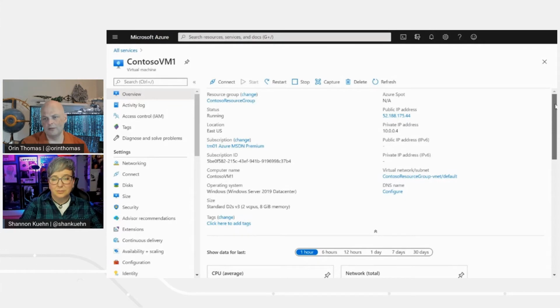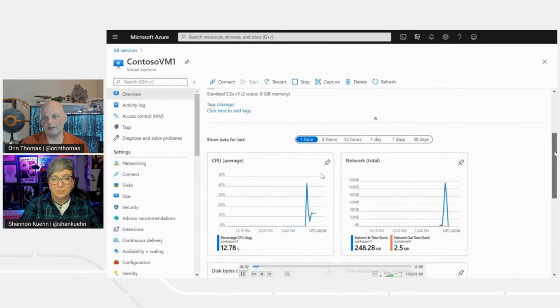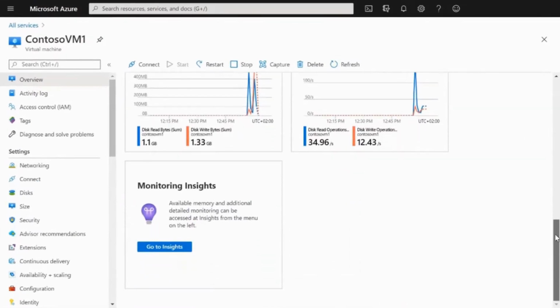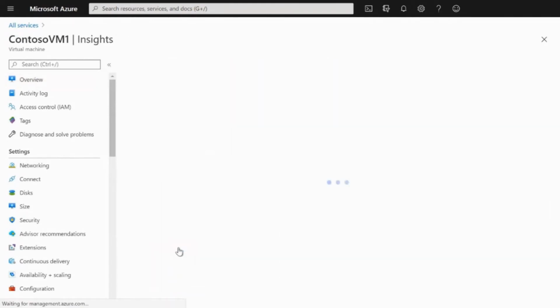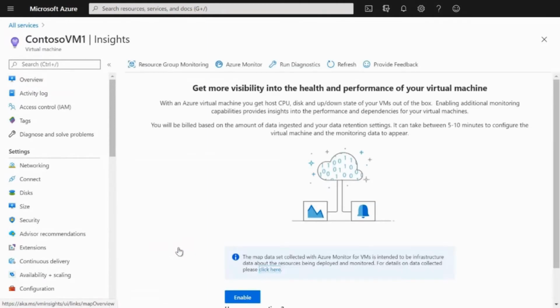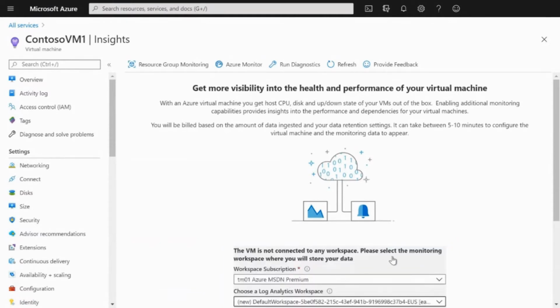What we'll do is scroll down and click on Go to Insights. And here we've got the Enable button, so we click on Enable to enable Insights. Now, what do I need to remember to have done before I get to this point, Shannon? You want to make sure your VM's on.